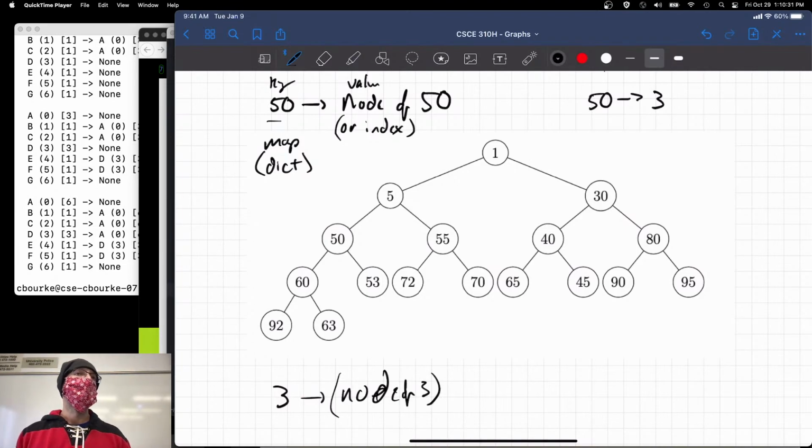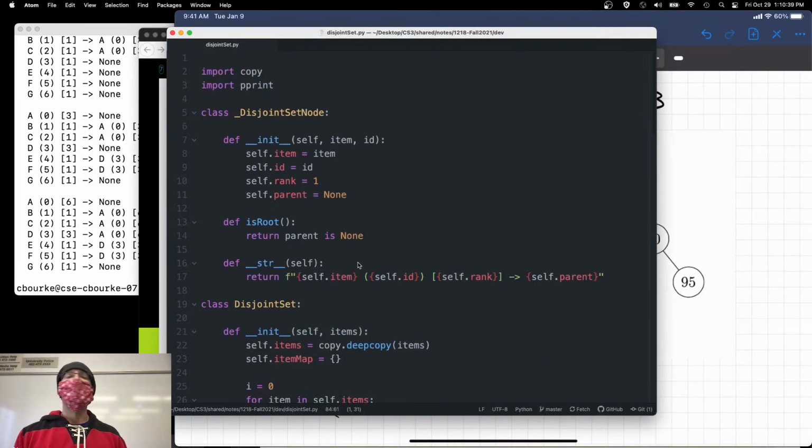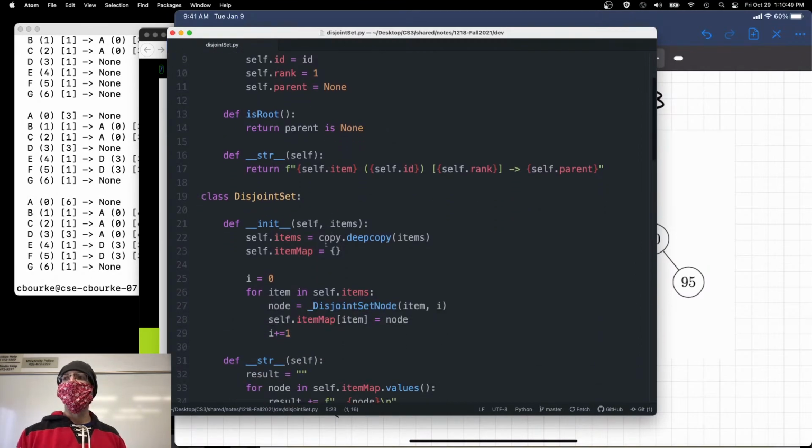Right. Where have we seen that idea before? Disjoint sets. How was I able to immediately jump to the disjoint set node for free? I kept them in a dictionary. So a lot of data structures internally have these other gotchas.